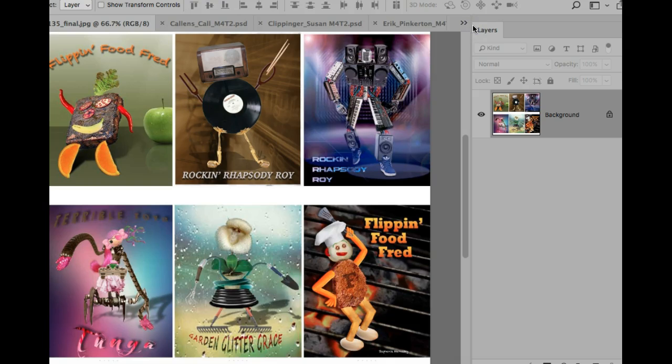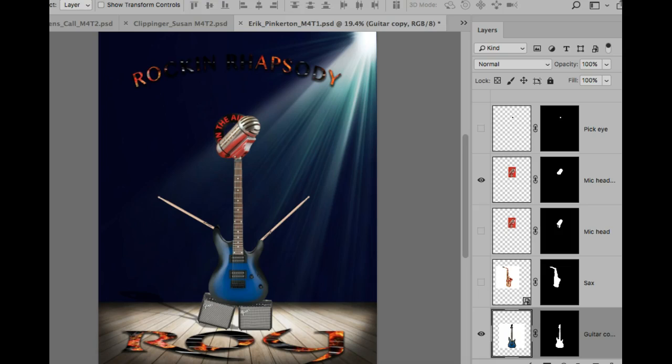Here they are. So you might get some ideas here for Rock and Rhapsody Roy, of things you might do. I actually have another example of Rock and Rhapsody Roy somewhere too that I think is using a speaker for the body, but this is like a record. So you can maybe play around with that a little bit more and see what you might come up with. Okay, well, just keep experimenting with the text and the character.